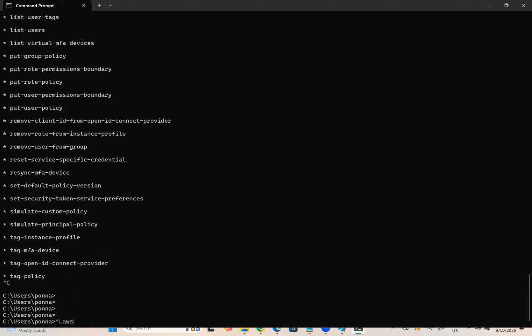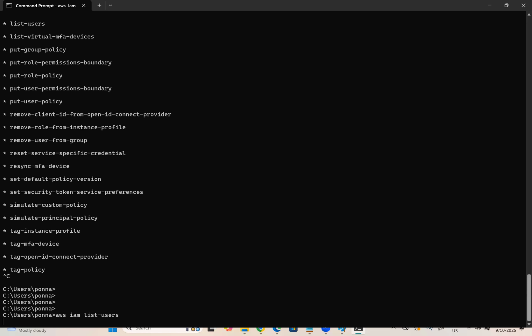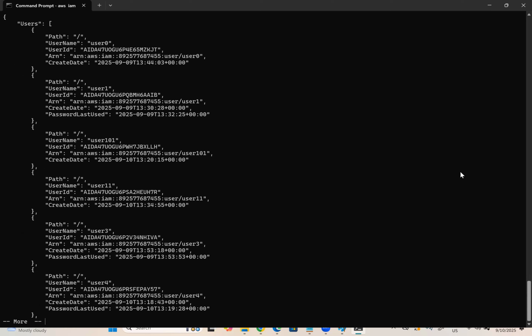So what we have to do: AWS space IAM space list-users. Press enter. It should display the list of all users. See here, user 0, user 1, user 101. Don't expect that you can see the password. You can't see the password. You can't see the secret access key. You can just see the information about user 1. What is the user ID? What is the creation date? 9th 2025 at 13:30 UTC. In India we have to add 5.5 hours. 1:30 plus 5.5, what is the value?